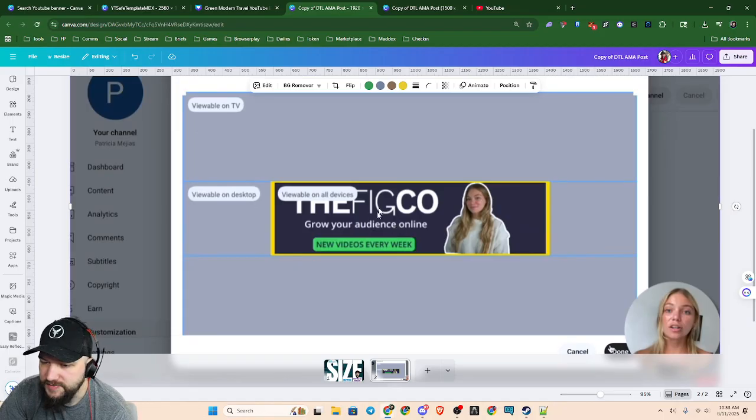So the space in the middle is super safe. This is where all the main information goes. The space on the outsides, right and left of the middle, is viewable on desktop. You're going to see the wide banner on the top of the page. And then on TV, you're going to see everything top and bottom of all of that space. Does that make sense?